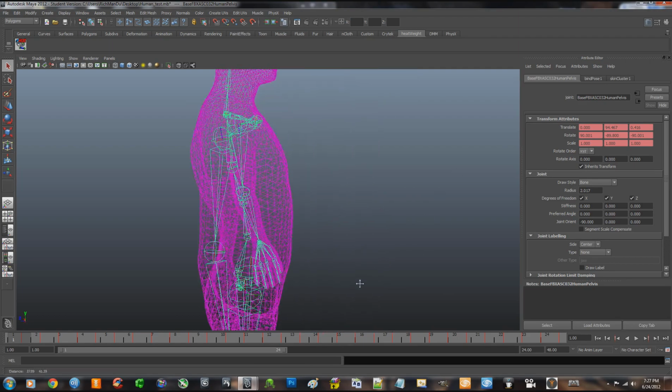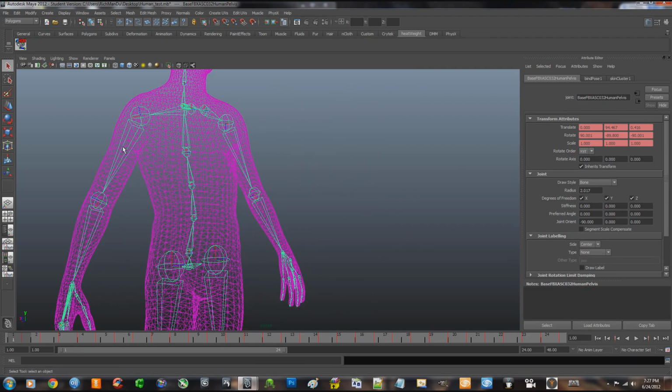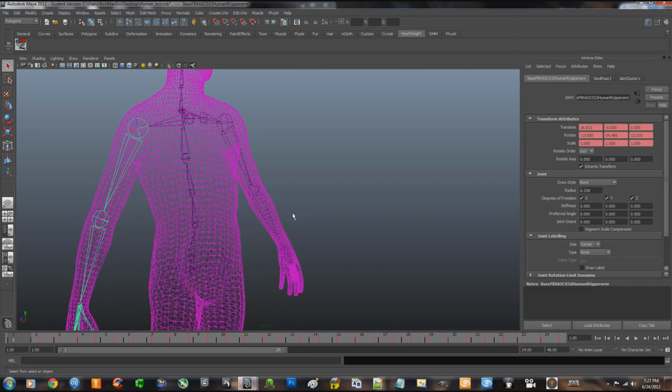Let's see if I aligned the bones properly. I don't know. Maybe I did, maybe I didn't. I have an idea.